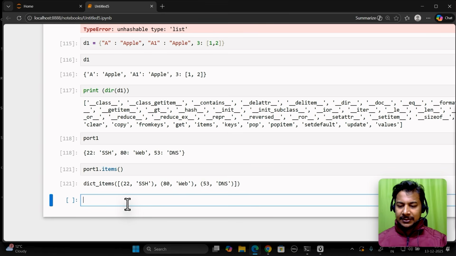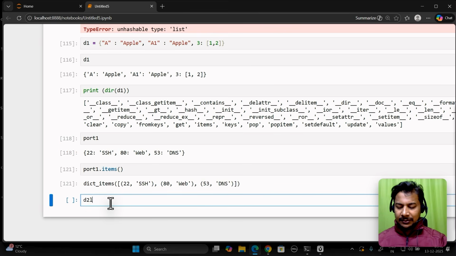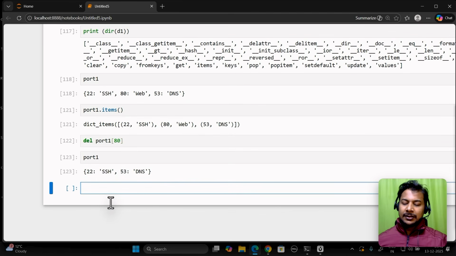Consider I want to delete this web. Simple, you can write del and port1 key. Now let's check. So you can see in this way we can delete.